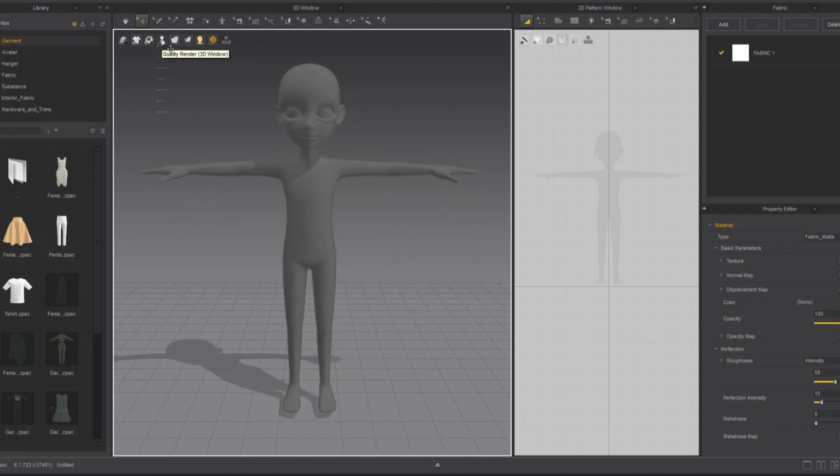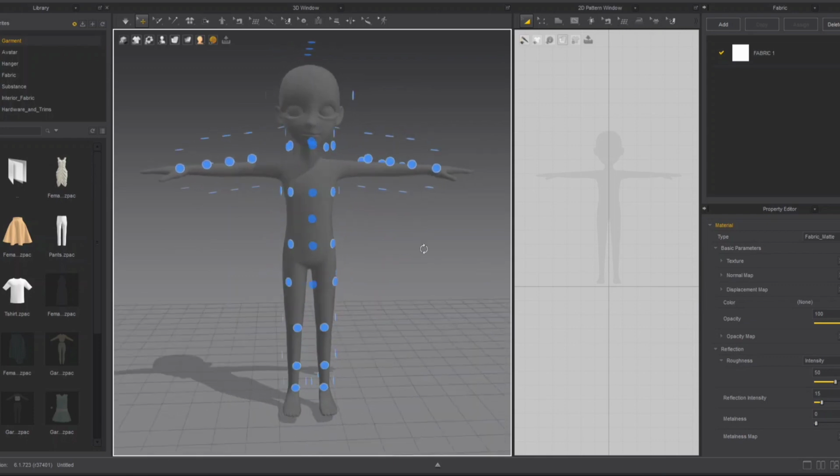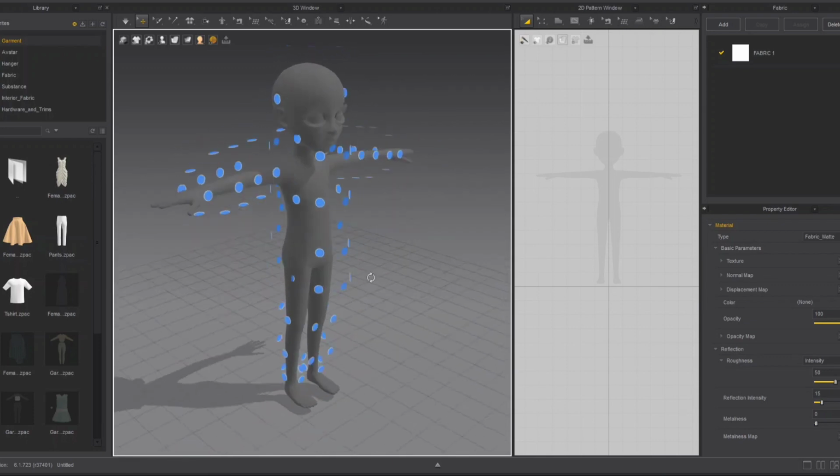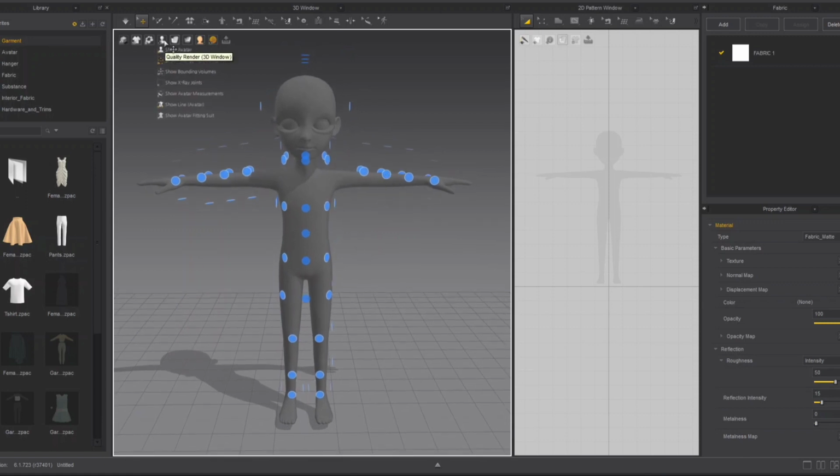In the toolbox, look for Show Arrangement Points. Click on it. We'll be able to see these blue dots surrounding the avatar. This is because when we imported this avatar, we checked on the box named Automatically Add Arrangement Points. Well, we'll hide it for now.